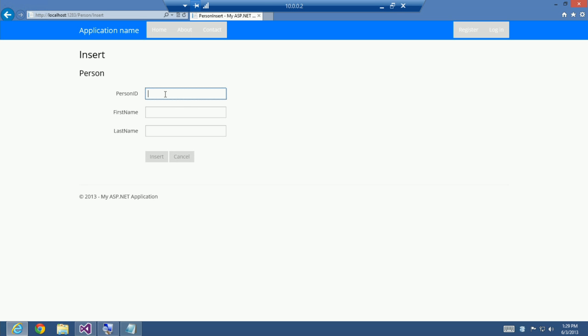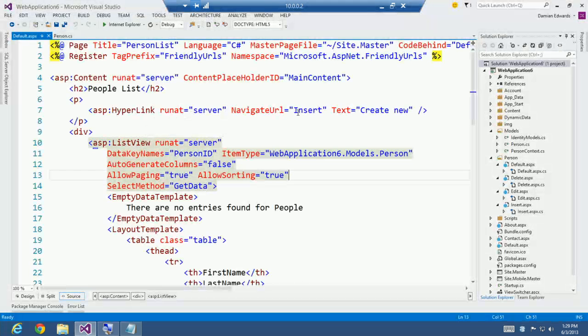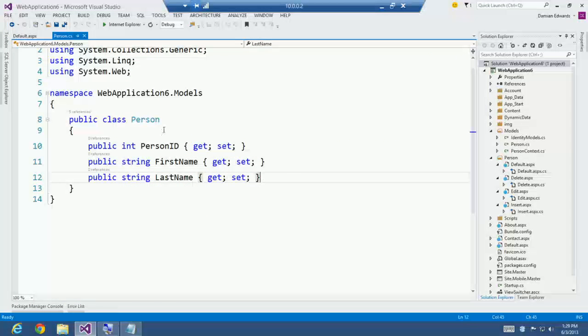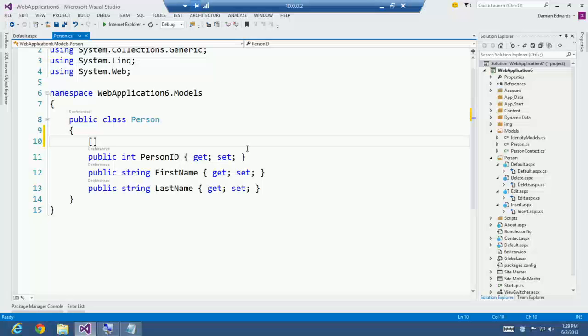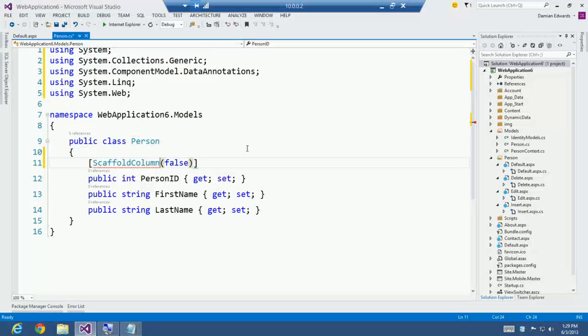And, that was my fault. I forgot to mark this as a key. So let me go back here. And I'm going to update this attribute here with a scaffold column equals false. Now, while Entity Framework will automatically detect that that is a key, the scaffolding system, the runtime UI system of that, doesn't understand that. So I have to tell it not to scaffold this at runtime.